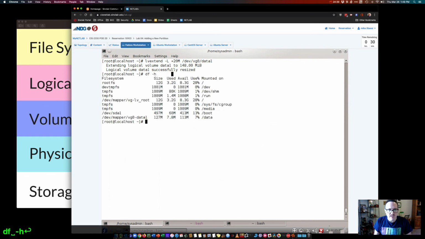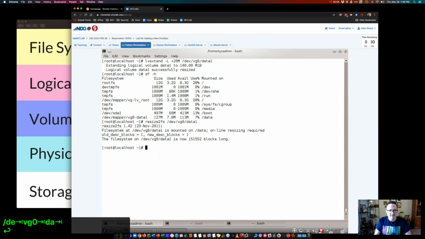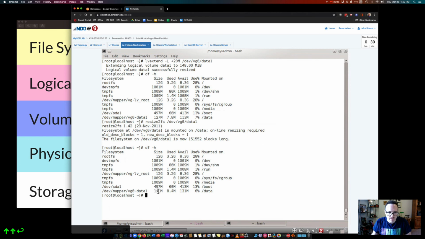Now still, if you do df -h, it still shows 127 here. So we need to do one more step, and that is to do resize2fs. So we need to sort of tell the file system, hey, resize yourself. And basically, we just do this /dev/vg0/data1 again. So that's now 20 blocks long. Now df -h. Now it's 126 megabytes.